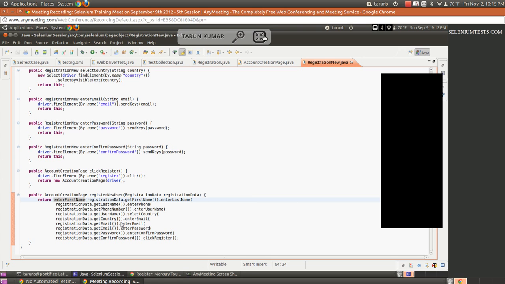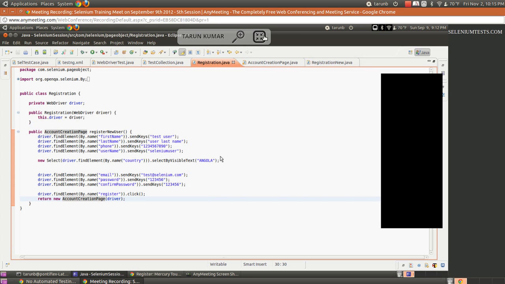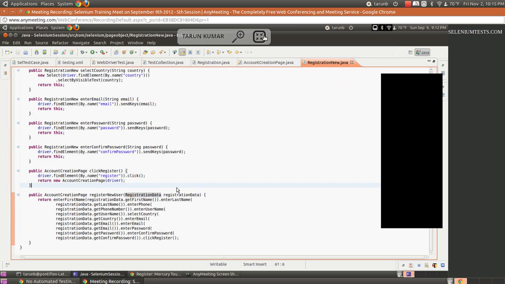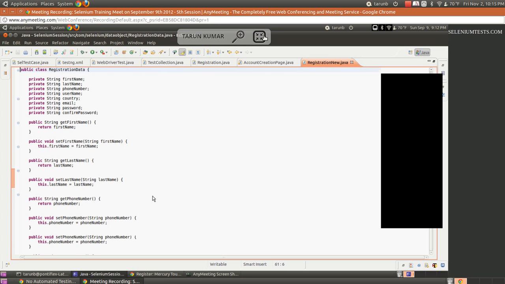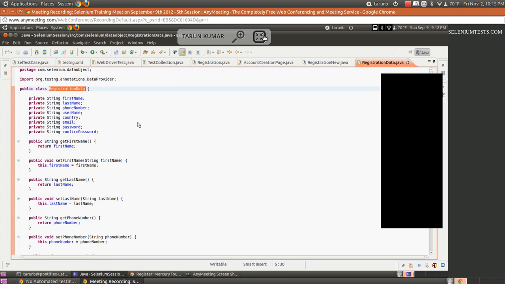Okay. Now let us come to the object part of it, which we did not see so far. So we have an object here being passed called registration data. We did not have any such object in our previous method. So let us see what this object is. So let me go to this object, which is another class. Yeah, so this is a class called registration data. Now what this class does is this class holds the data object here.